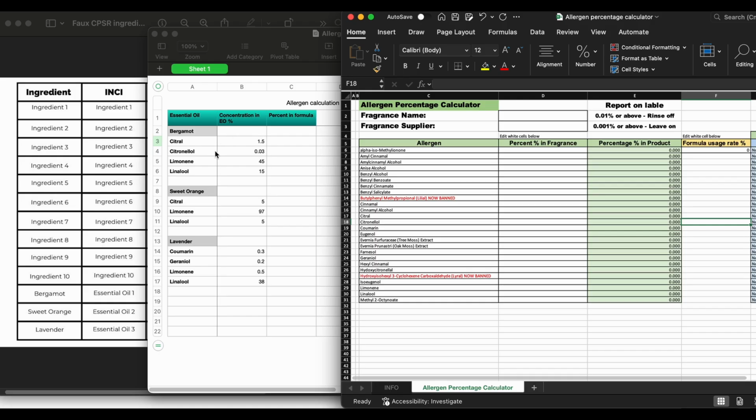So I've already done this here in a different table. I've looked for bergamot, I've got the allergen document, and I've seen that in bergamot essential oil, I have 1.5% concentration of citral, 0.03% citronellol, etc. Now I've got these numbers.